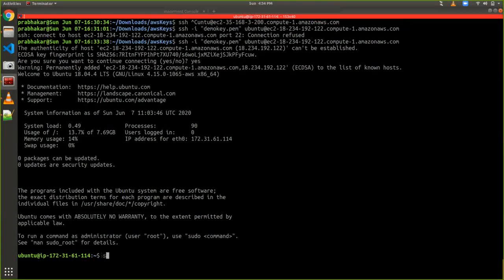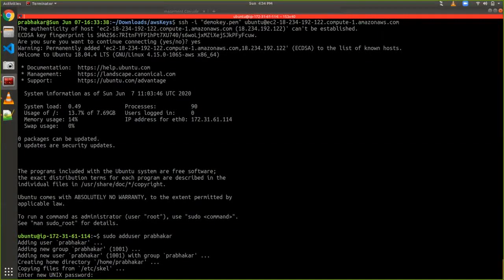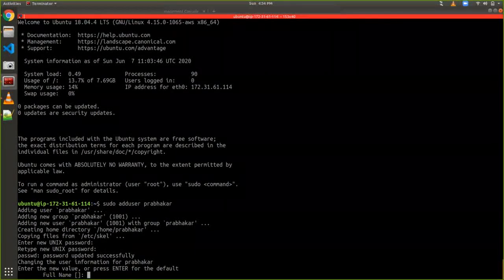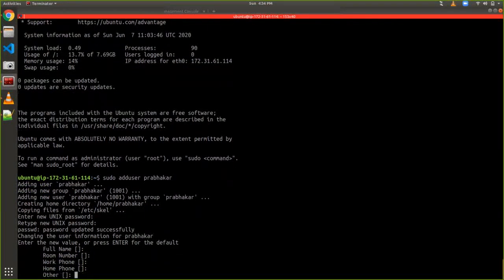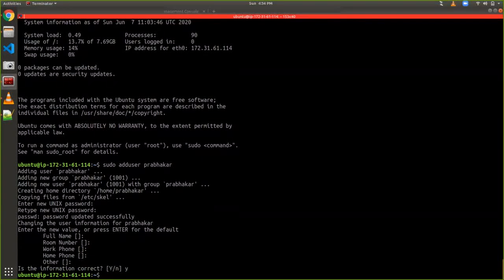First of all, I'm adding a user here. Add user. I'm creating the user as Prabhakar, and entering a sample password here. These parameters are optional, so I can ignore them as of now. Now save the information. So I created a user called Prabhakar, and this part is done.